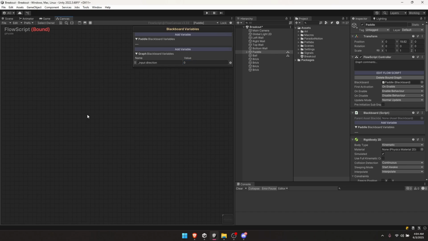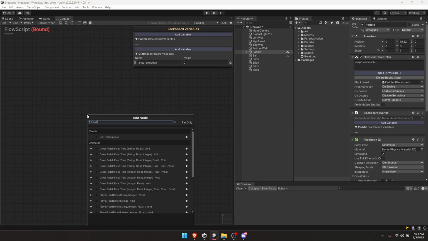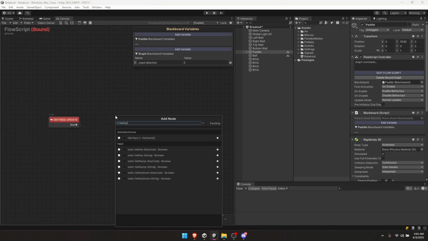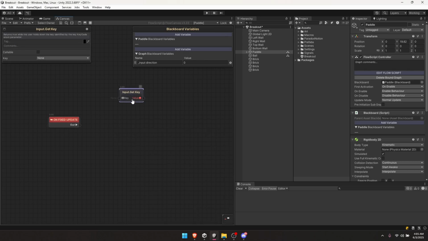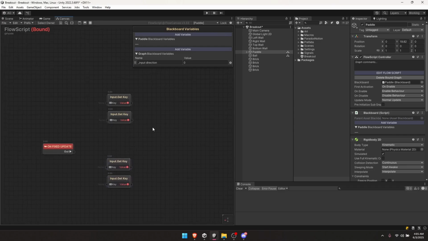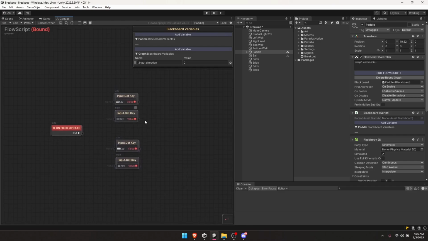Now, since it's physics, I actually want to do this in the fixed update. So I'm going to create a fixed update event like that. So what I want to do is use get key. So I search for get key, and here I have my get key with my key code. I will copy paste it because we want to support AD or left and right. And again, these two, which are for my other direction. So A and left, D and right.